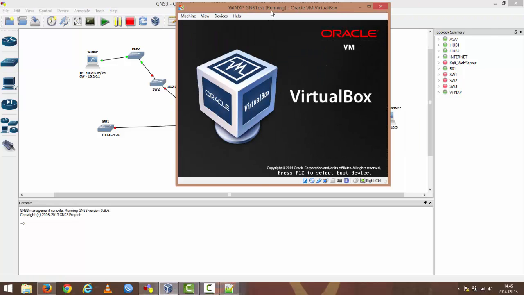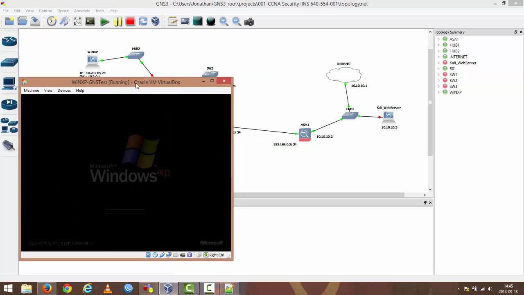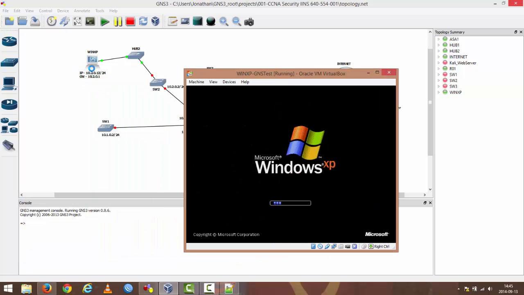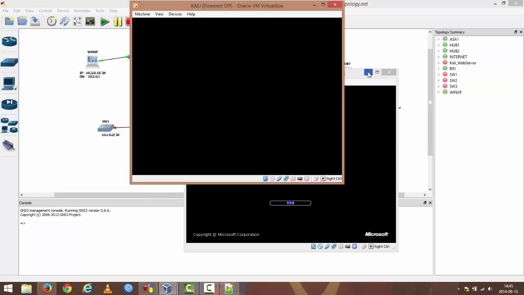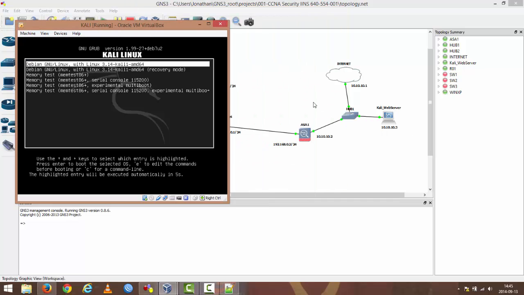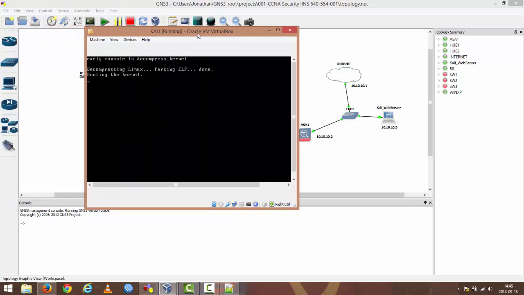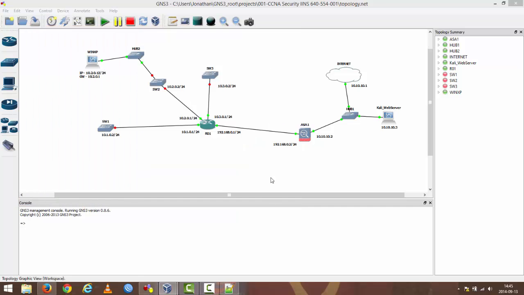Here comes the Windows XP. It'll be the client that's coming up now. Just going to minimize that for now, we're not too worried. And then the Kali Linux. So I'm just going to press enter and go into that for now, and I'll minimize that too. We'll worry about that later. Just waiting for all the switches to come up. Switch 1 is up already. Okay, so we've got everything up and running.